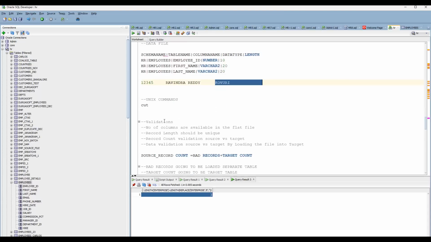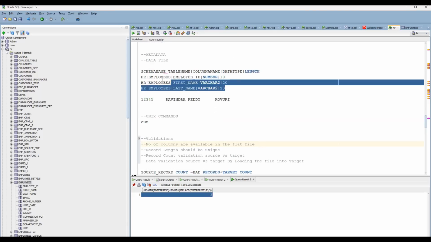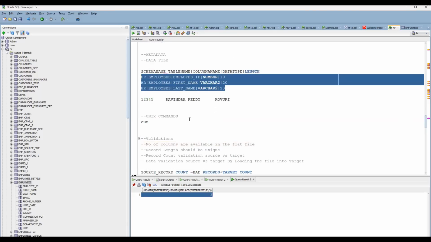So what are the things you are going to check? First is the number of columns. Whether the number of columns is available in the flat file or not. First you verify the metadata file according to the mapping document, whether all the columns are present or not. You check the number of columns, and you also check whether the column names are the same or not.